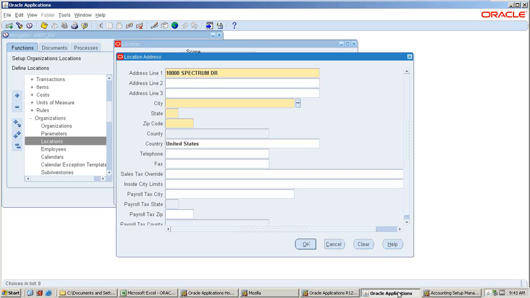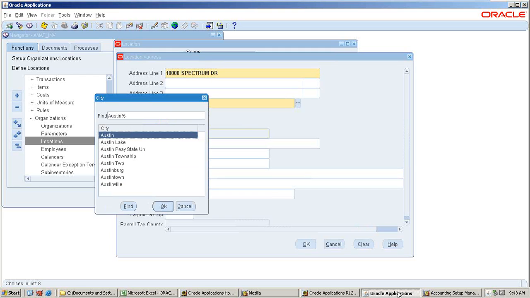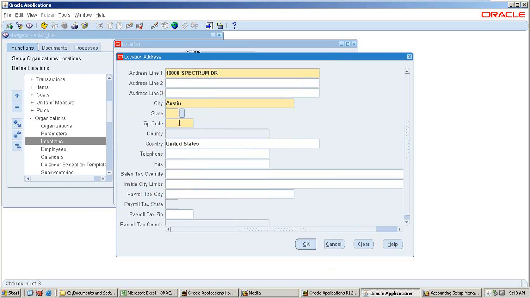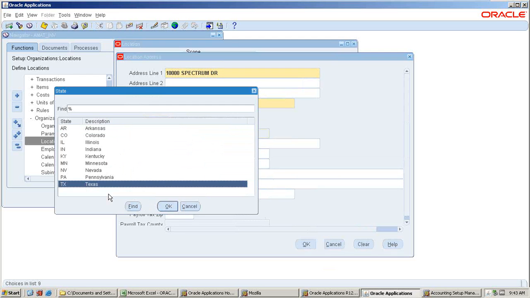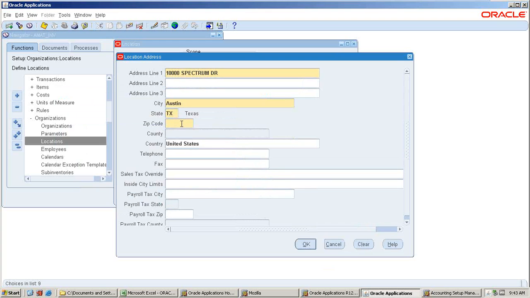This city means it is Austin, right? Austin. Okay, the state is Texas. And zip code. You need the zip code, it's mandatory, because it's a yellow field, right?